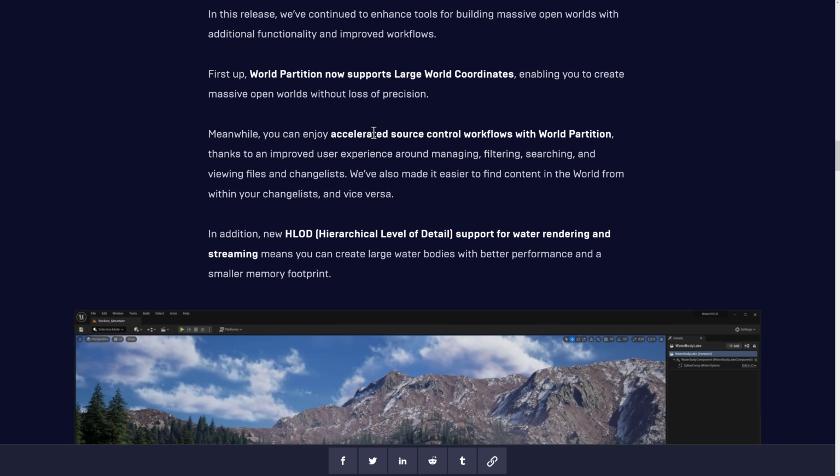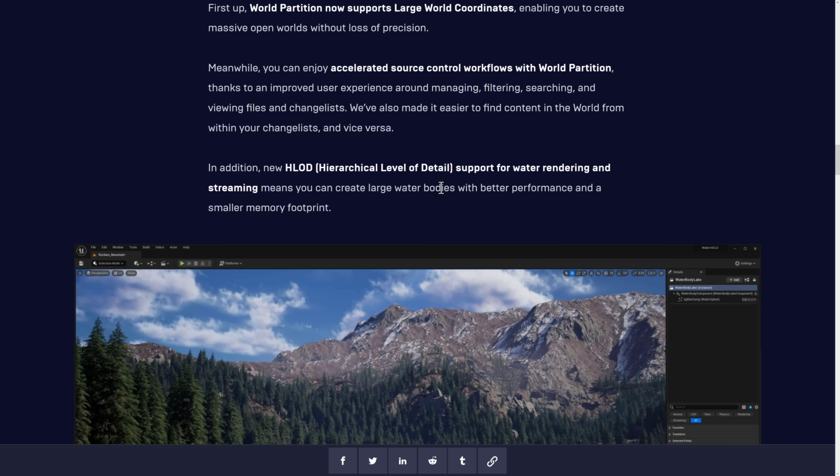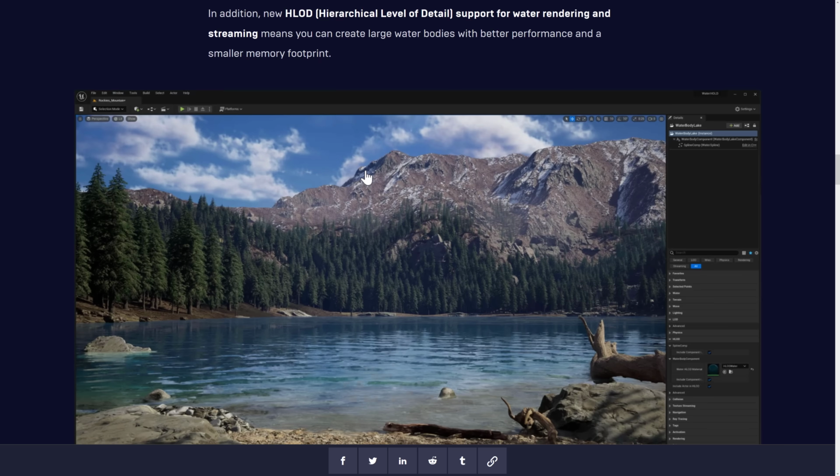We've also got some other improvements for source control with World Partition. Thanks to the improved user experience around managing, filtering, searching, and viewing files and change lists, it's easier to find content in the world within your change list and vice versa. There's also new HLOD, or hierarchical level of detail, support for water rendering and streaming, meaning you can make larger bodies of water with better performance and a smaller memory footprint.